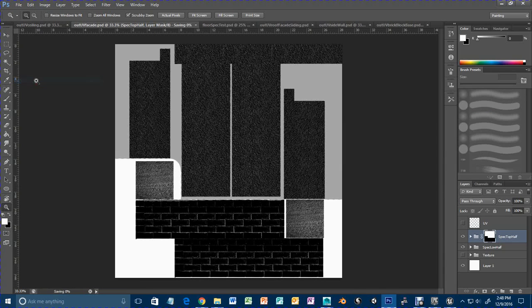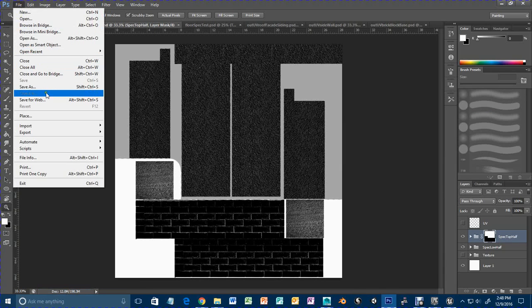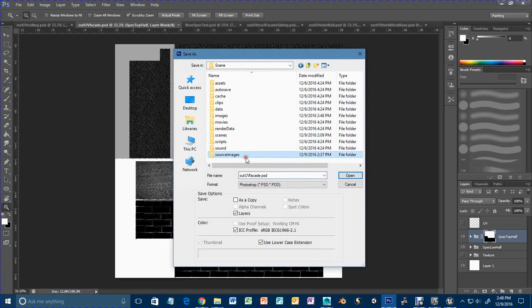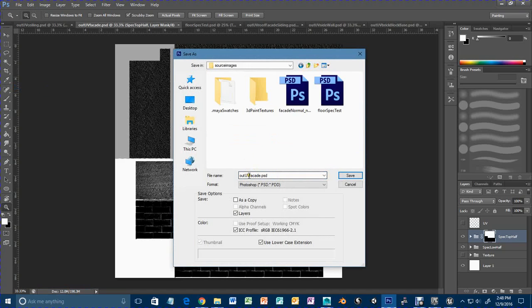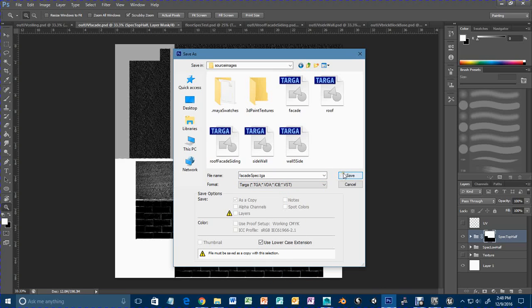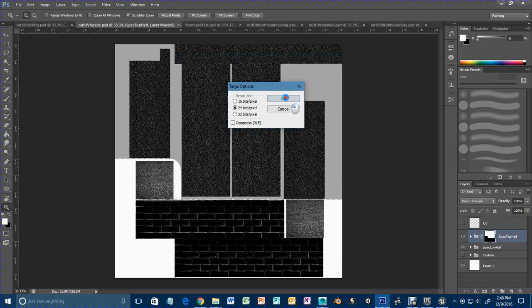I'll do a file save, and file save as. Source images. Sod. Spec. See that it was a Targa. Save.